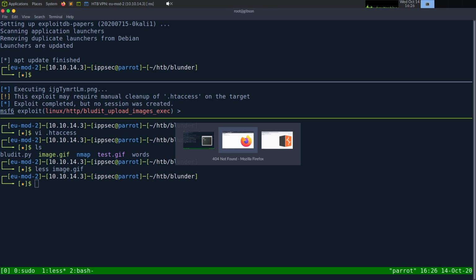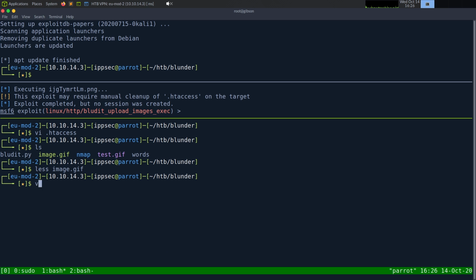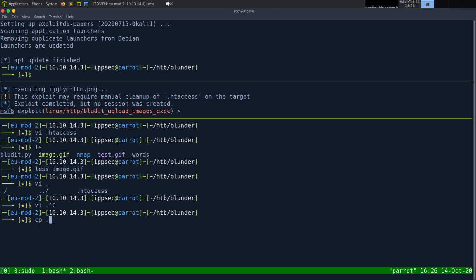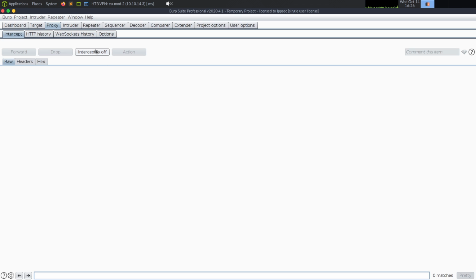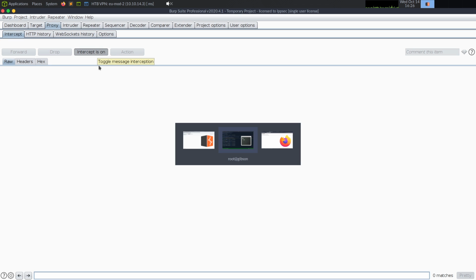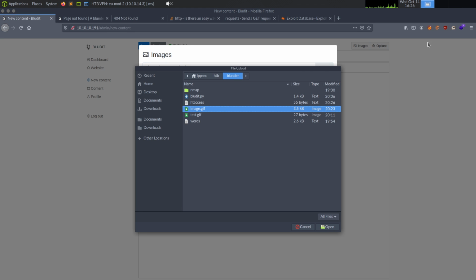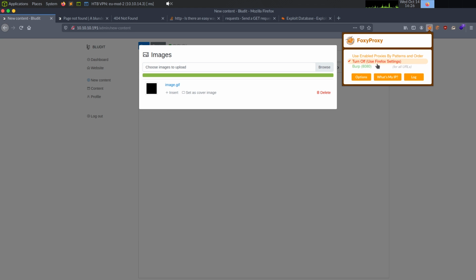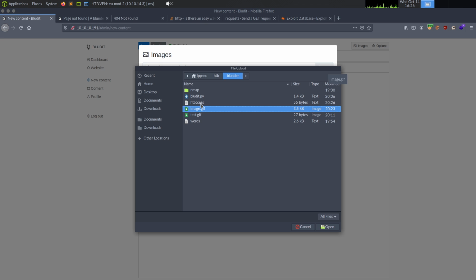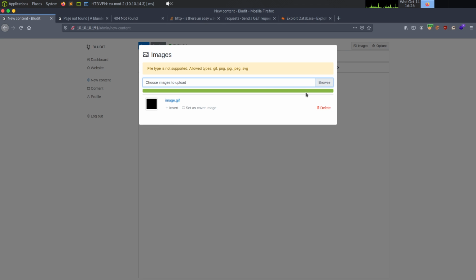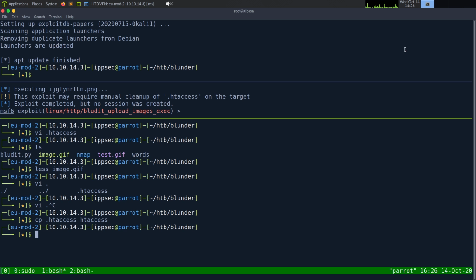So let's try uploading that .htaccess file. Let's cp .htaccess to just be htaccess so we can see it. Intercept is on. Go back to the page. And now we're going to upload it. But first we have to make sure Burp Suite is on. See, file type not supported. So move htaccess to htaccess.gif.